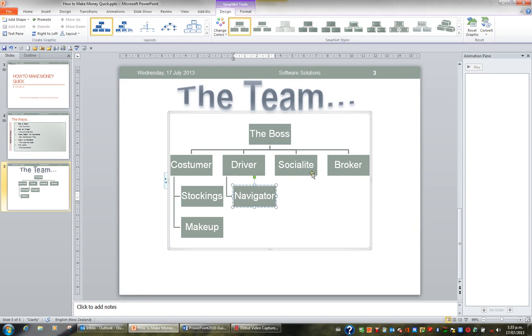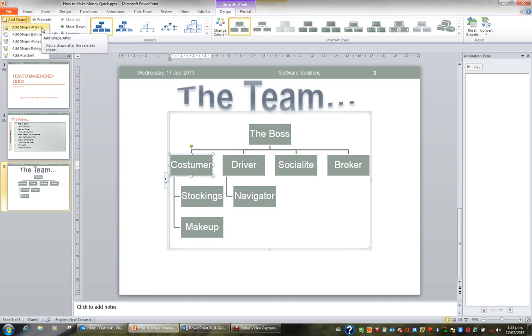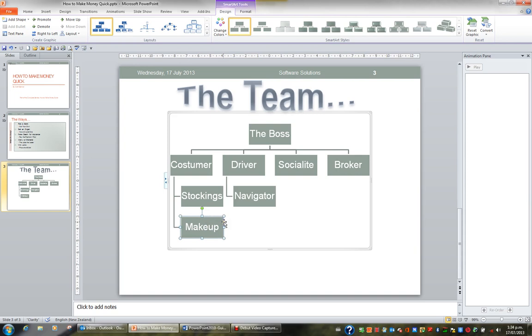When it comes to adding and moving shapes, simply click on a person, choose the Add Shape button, and choose whether you want to add a shape after that person, before that person, above that person, or below that person, or whether that person has an assistant. And it's as easy as that to add shapes. When it comes to deleting shapes, it's simply a matter of clicking on the frame around the outside of a shape and pressing the Delete key on your keyboard.